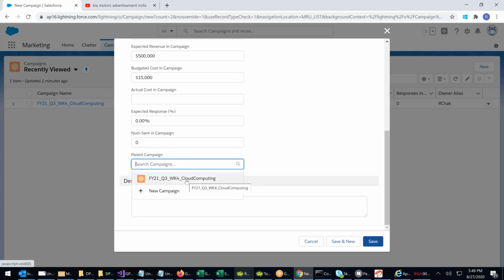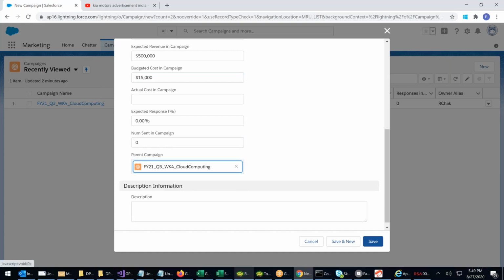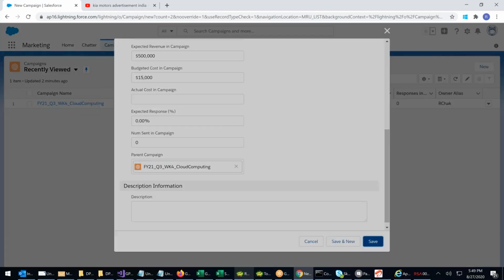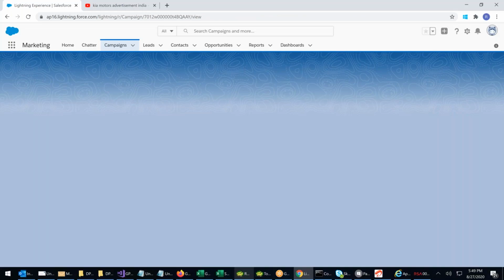Where is the parent campaign? See, I'm linking it to the parent campaign. Cloud computing is the parent campaign. On week 4, we are running 4 campaigns. Out of them, one is banner. The next one is pamphlets, printing pamphlets. I click on save. I created the campaign. I created 2 campaigns, where the first one was the parent and the second is the child.